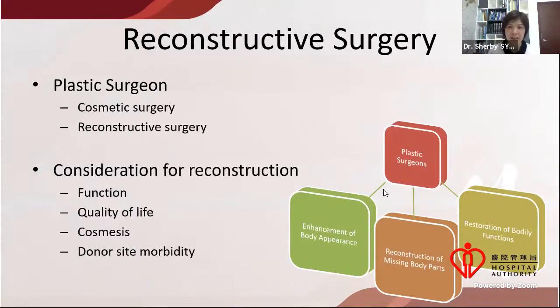The aim of reconstruction is to restore bodily functions and to reconstruct the missing body parts. All reconstructive surgeries are actually personalized, since no defects are the same, and each individual has his own expectations. So 3D printing allows us to provide tailor-made solutions for all of our patients.